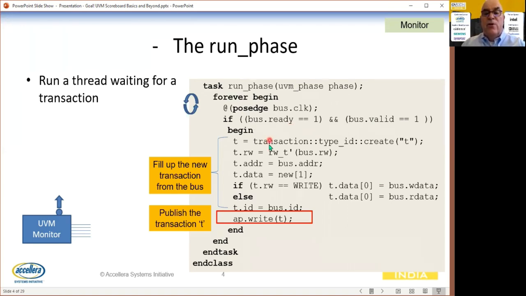That's a transaction. So we're going to create a transaction. We're going to construct it. And then we're going to pick some interesting things off the bus. We're going to pick the read-write signal, the address. We're going to pick the write data or the read data. And we're going to put that into a data array of bytes. In this case, we just need 1 byte. And we're going to copy the ID. And then we're going to send this out, the analysis port, with ap.write. This will publish the transaction to subscribers. That's a publisher-subscriber paradigm.